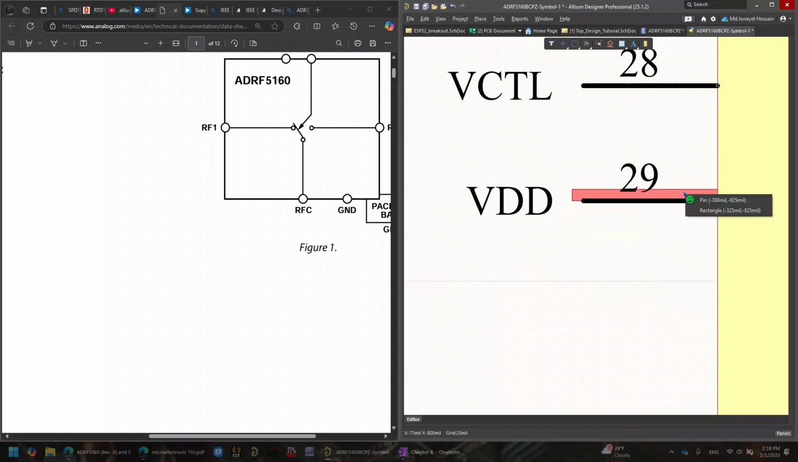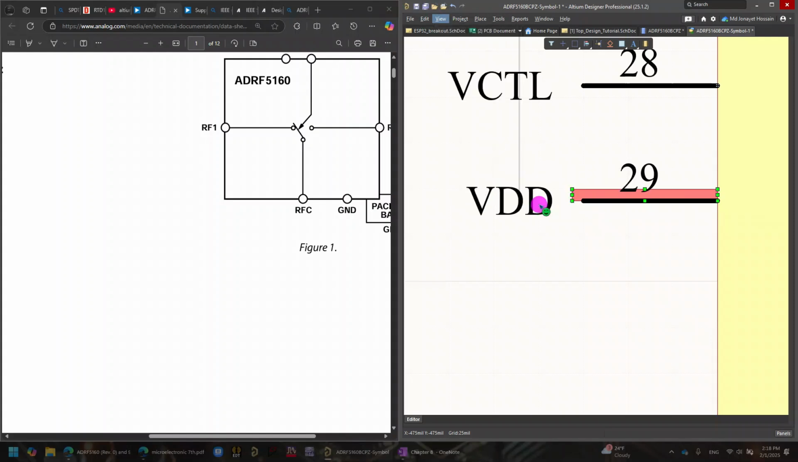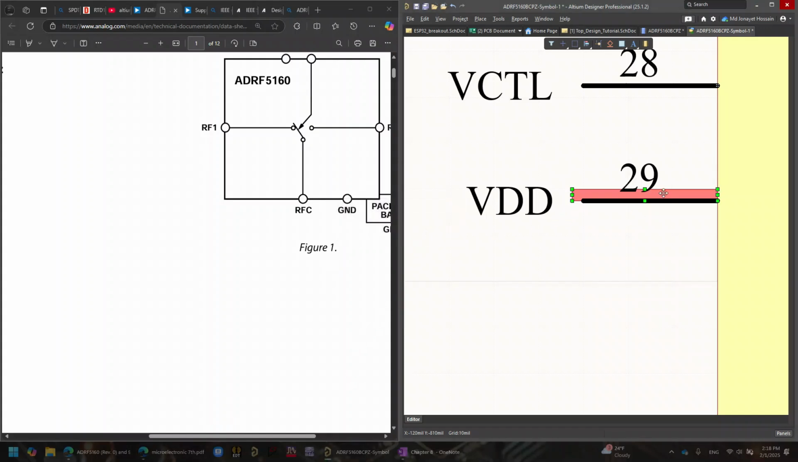Well, if you want to put it there, you probably have to change your grid size as well. So just go to View, Grid, Set Global Grid, maybe 5 mils is pretty good. Oh, the minimum is 10 mils, so you can do that. So let's do 10 mils and see if we can fit it inside. Please help us to fit it at least.